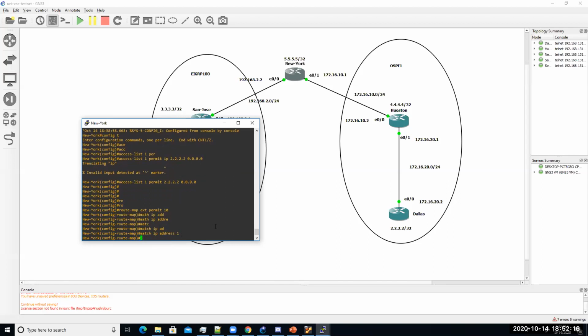Okay, so we have to deny all other routes, because if there's a permit statement, it can also permit other stuff. So we have route-map ext deny 15.